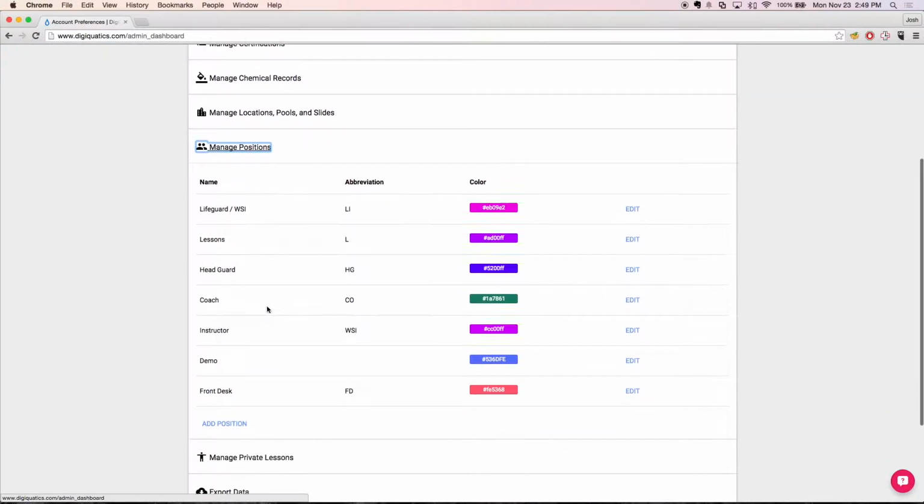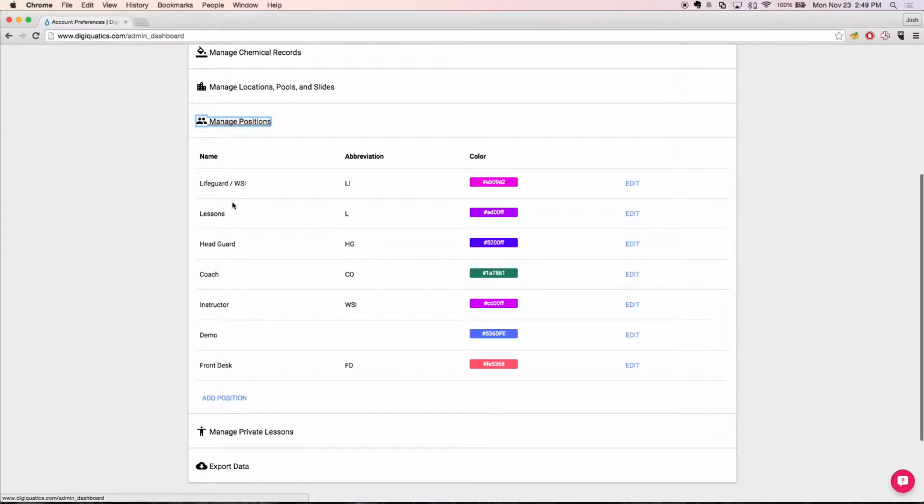Next, we have Manage Positions for the scheduling feature. You can customize all of your position names for your employees, put in up to a 3-character abbreviation to make the schedule smaller, and you can customize any color for the scheduling feature so you can easily distinguish between the positions.